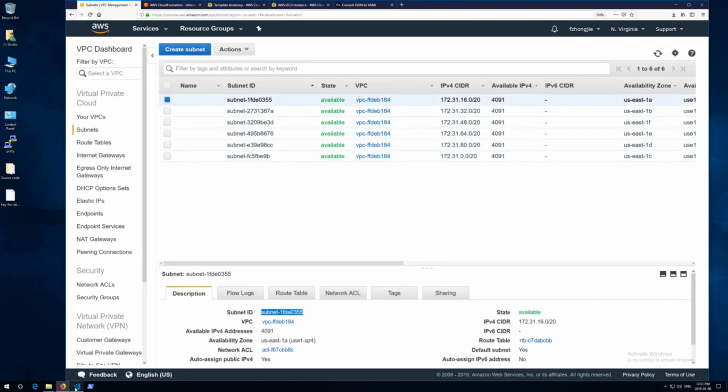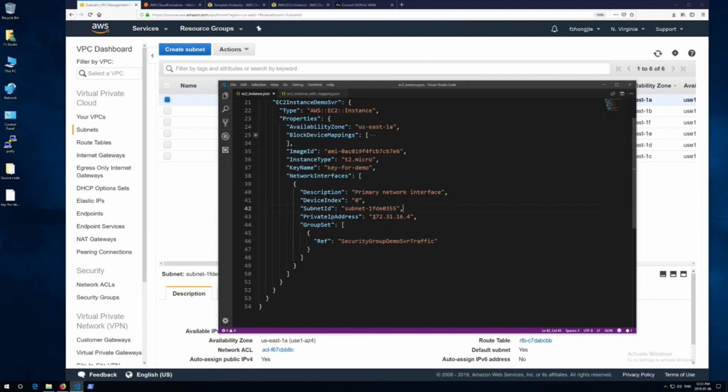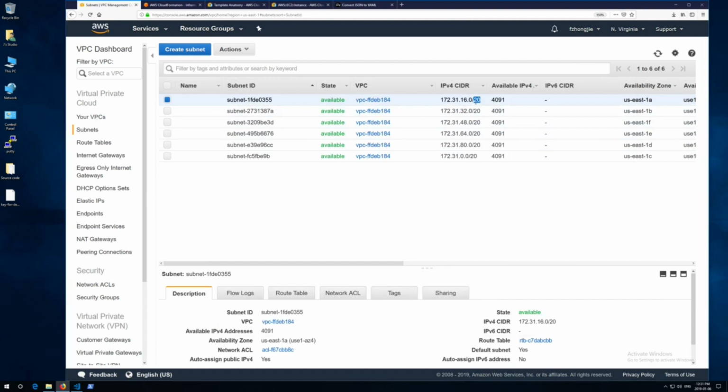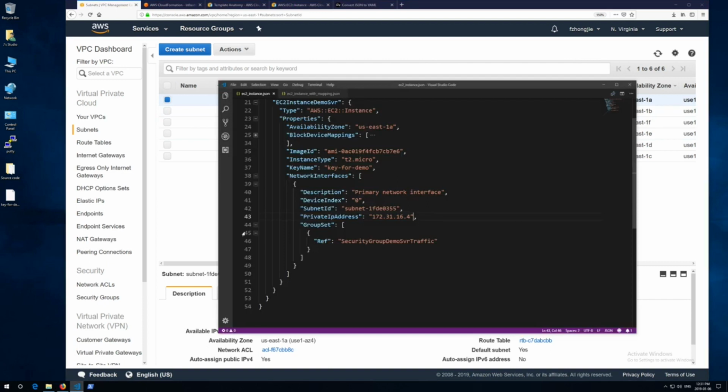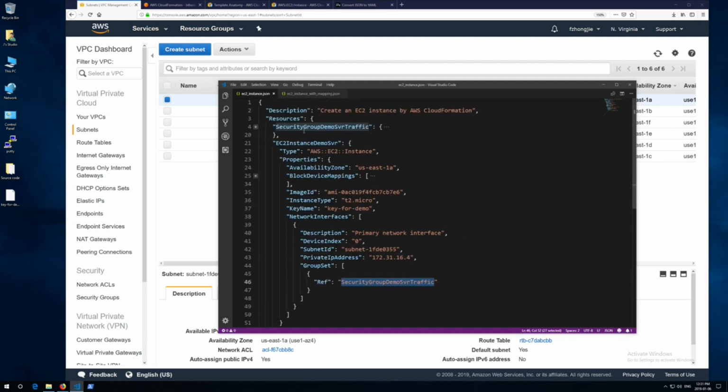On this page, you also notice the subnet IPv4 CIDR. It's 172.31.16.0/20. Let's just use the first available IP. It starts from 4. 0 to 3 are reserved by AWS, so you cannot use them. The last thing is you need to specify the security group. Just refer to the group name we created above. The name should be exactly the same.